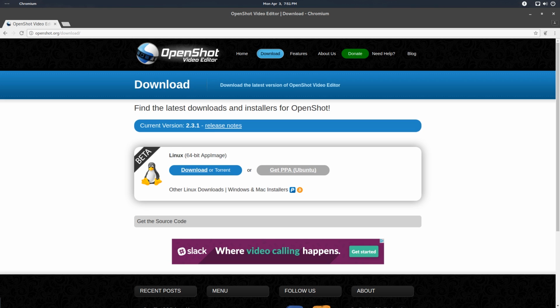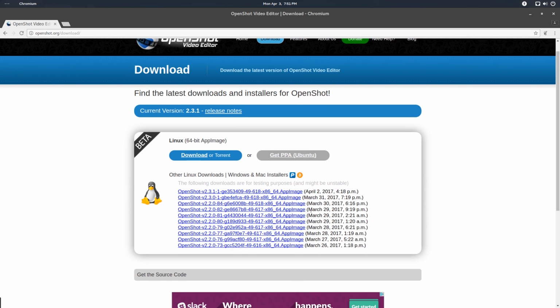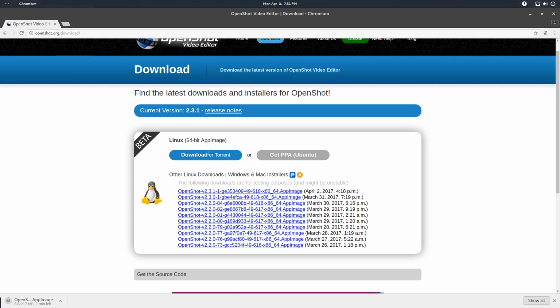This is for 64-bit computers, but you can also click other Linux downloads, and you have all the different versions that are available. And also, if you're on Windows or Mac, then you also have the Windows and Mac installers. Since it uses an app image, you can basically install it on any system. You don't have to worry about different types of files and packaging. But if you're running Ubuntu, you can also get it through the PPA. I'm just going to download the regular app image file. So just start downloading right there.